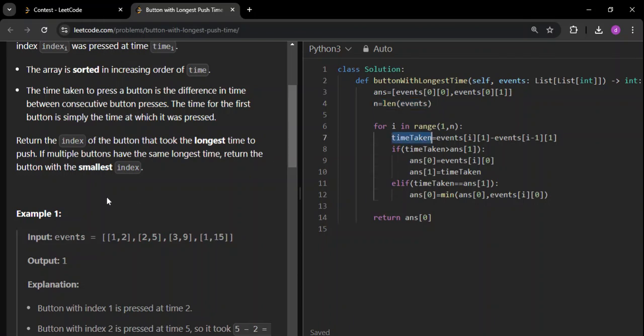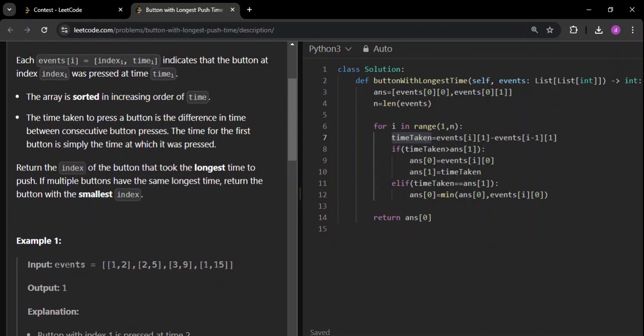Okay, remember one more thing here: index number 0 is an exception. If you see here, the time for the first button is simply the time at which it got pressed. For that reason, I have marked it here, because I don't have to redo any calculations for index number 0. So the calculation starts from index number 1.